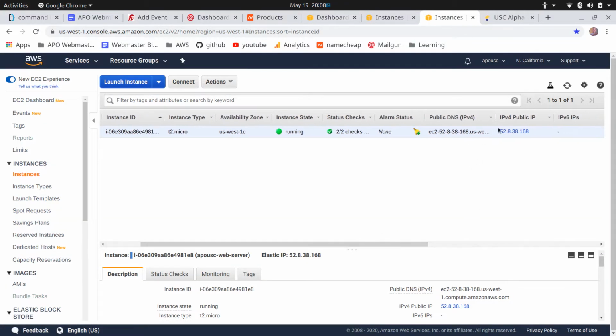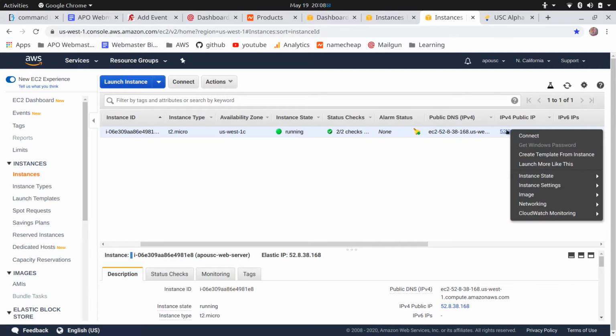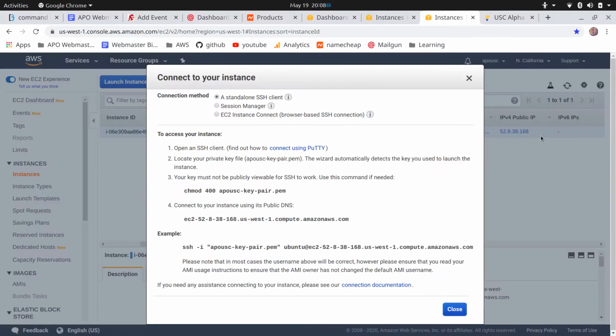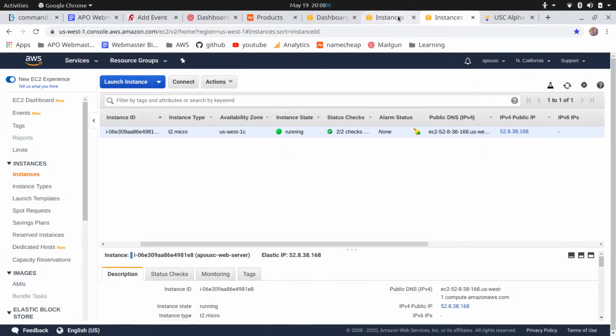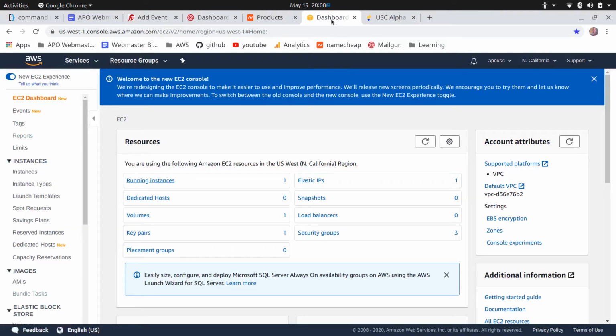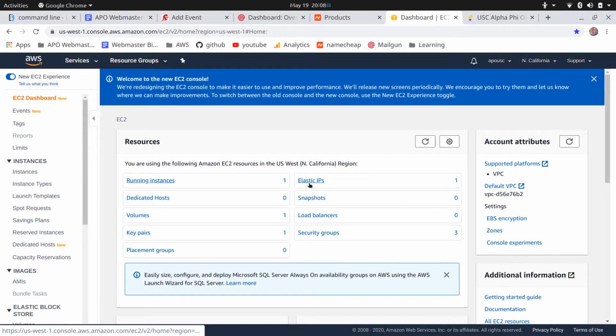Something else you can do here is that if you right click on the public IP address, you can also connect to the server through the AWS console rather than having to SSH into it through your terminal and using the, what's it called, the PEM key. Yeah. What else? So if we go back to the dashboard, we'll see that we have one elastic IP.